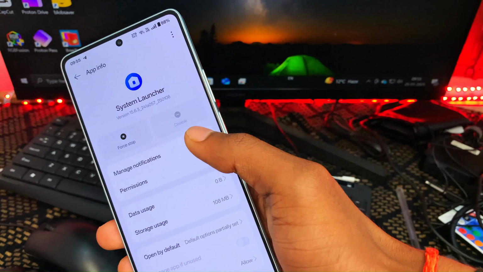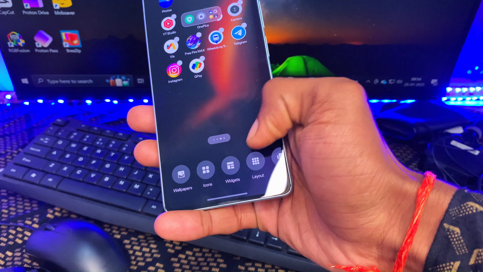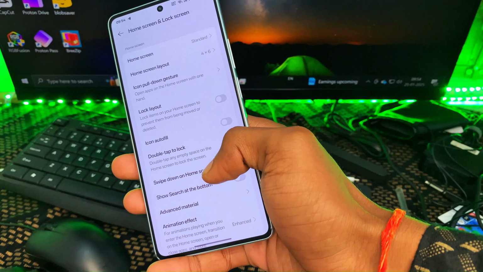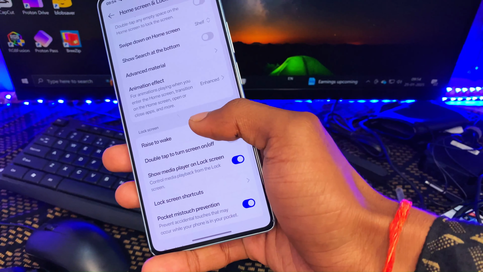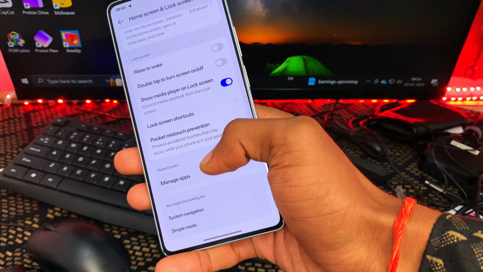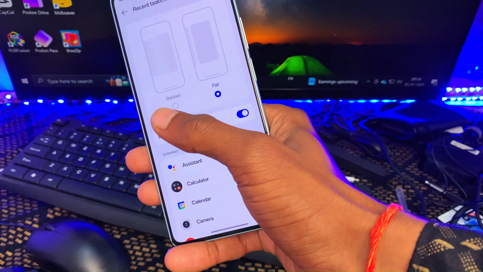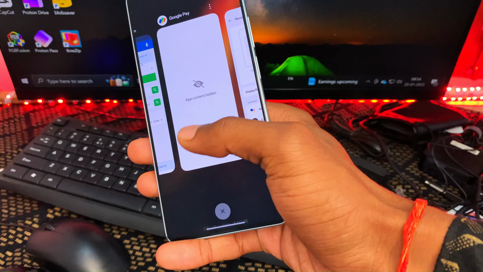And if you successfully install this system launcher and it's perfectly working on your OnePlus phone, then how to enable your iOS recent taskbar? Simply press and hold on the screen, tap on More. After that scroll down here and tap on Manage Apps. After that you have to select Stacked. After selecting Stacked, now you can use your iOS taskbar, recent taskbar.